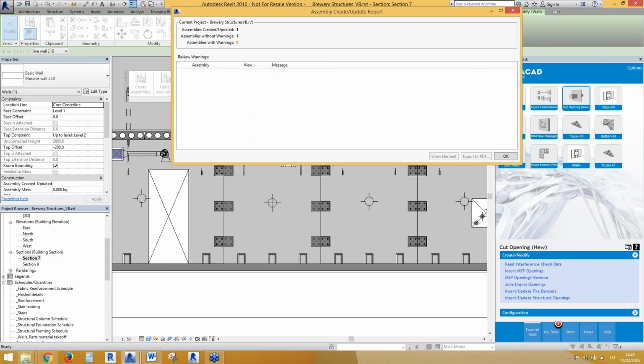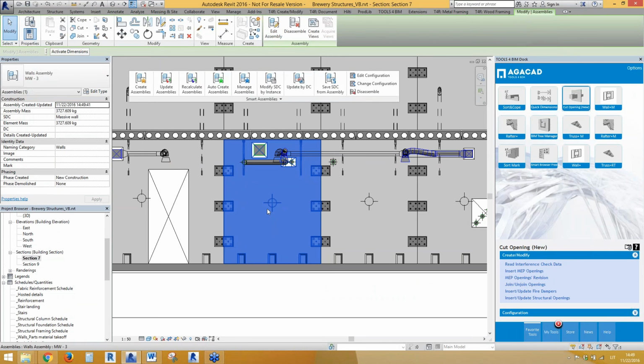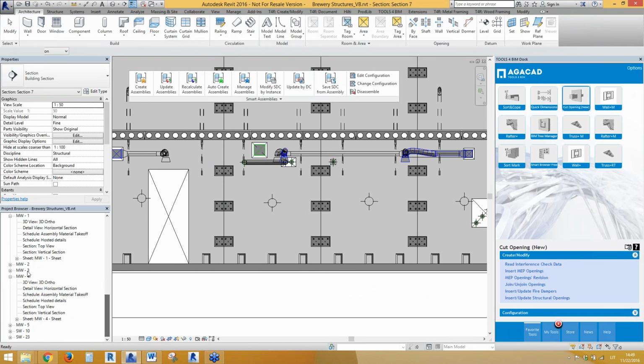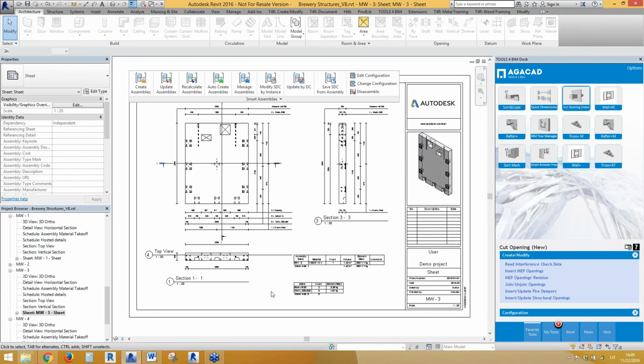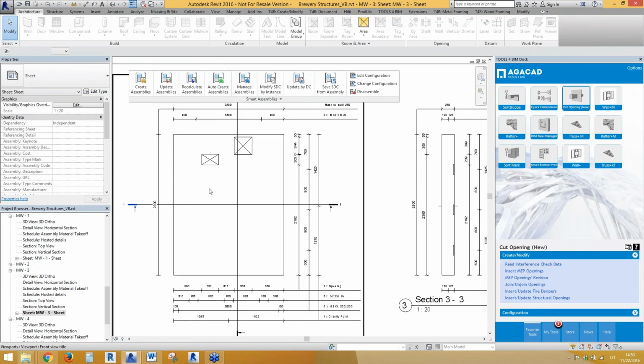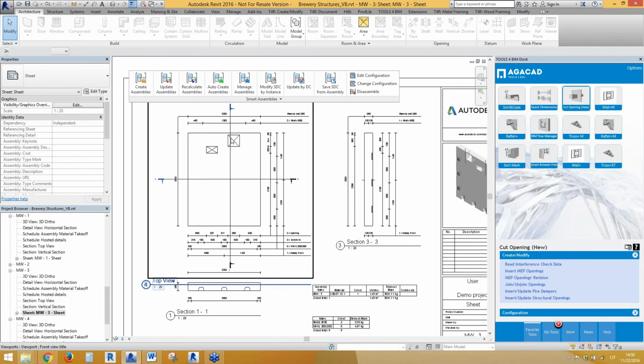So I will click OK, and let's see, now I have the assembly here also. So I have a gravity point and some other things, and let's see how it looks now. MW3, and let's go to the sheet. So we have a sheet prepared with drawings placed on the sheet as in the sheet template.